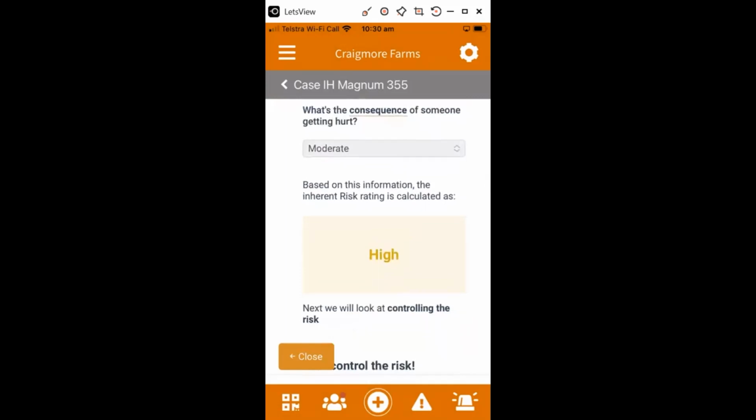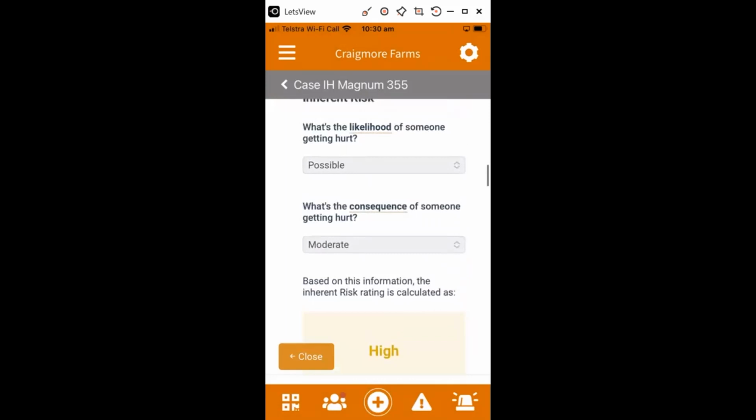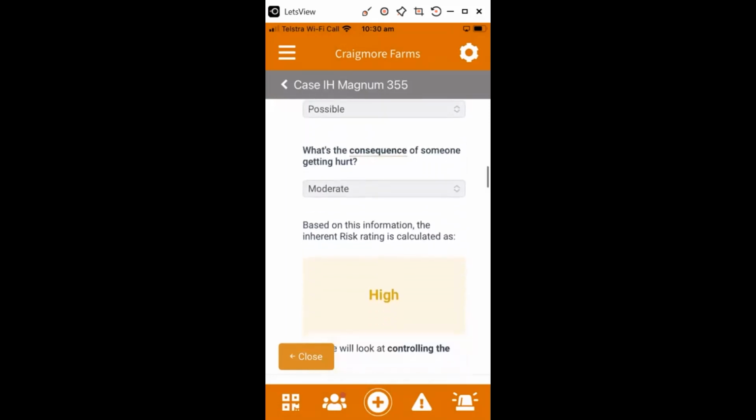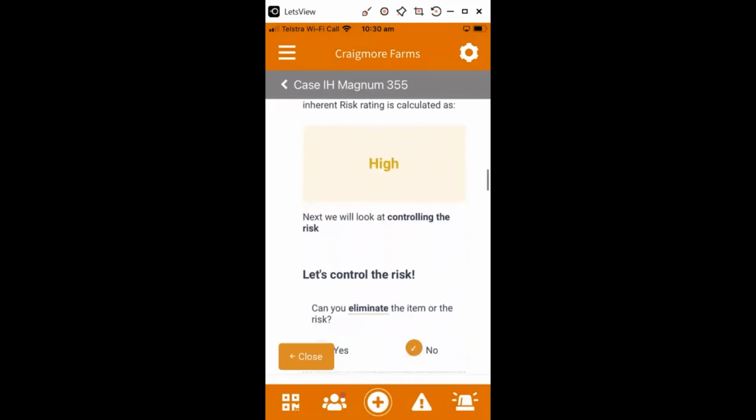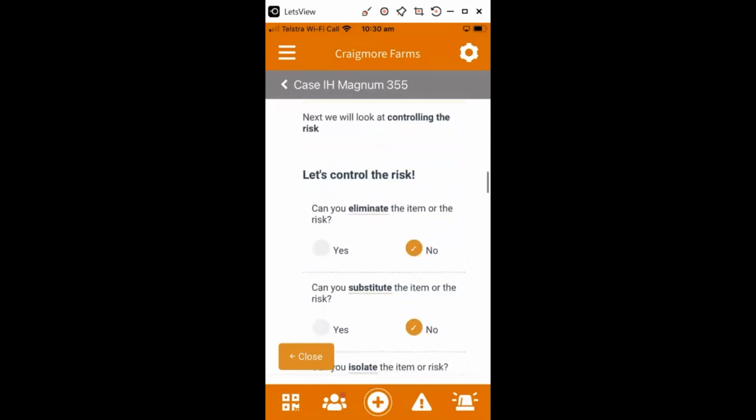So for individuals who are familiar with something called a risk matrix, there's a risk matrix built into this risk assessment, which is then using your responses around what's the likelihood and what's the consequence to identify the risk rating. And once it's identified the risk rating, it'll then prompt you to control it. If it's high or medium, it'll say it needs to be controlled. If it's low, it'll give you the option to move on.